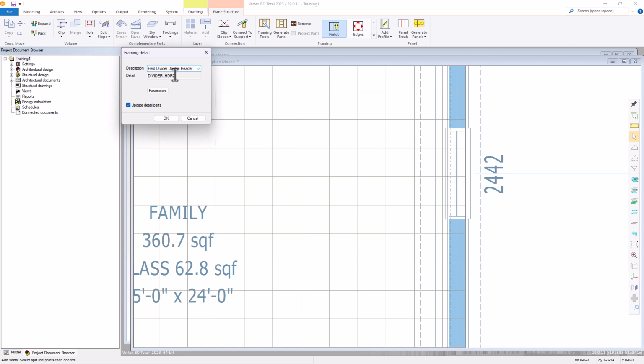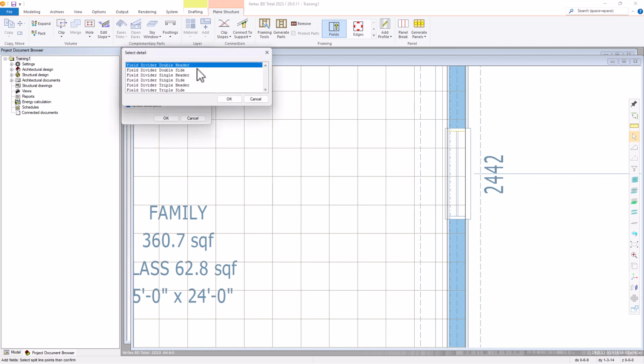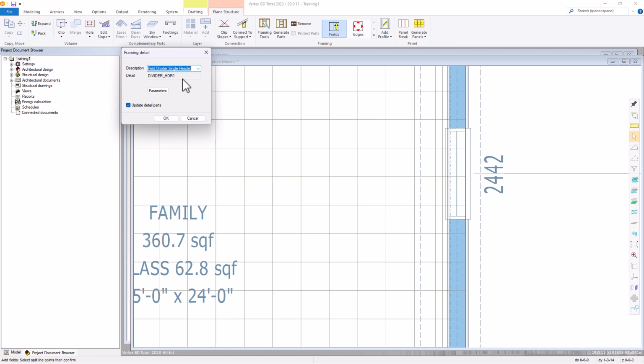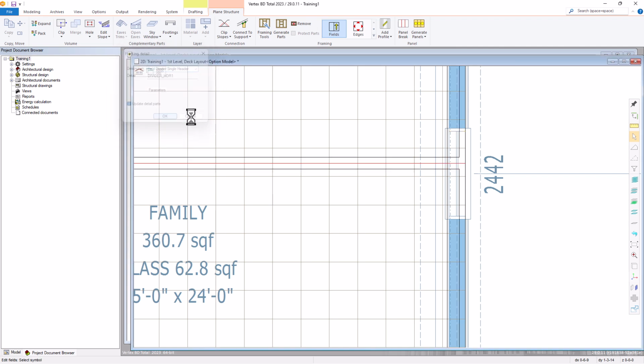Next, we need to select a framing detail for that split line. The current framing detail is a field divided with double header. Vertex will add a 2-ply header at the split. We can change it if we want to do a single header or a triple header. Let's go ahead and just make it a single piece of rim or a single header. Now, if there are parameters that we need to make additional changes to, click on the parameters button. In this case, the single header doesn't have any additional parameters, so we'll just hit OK.